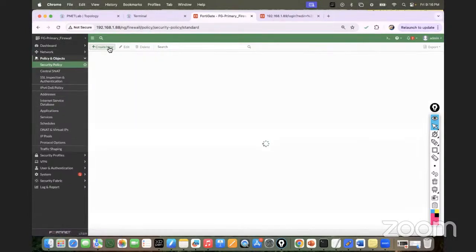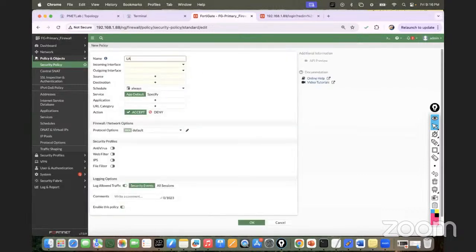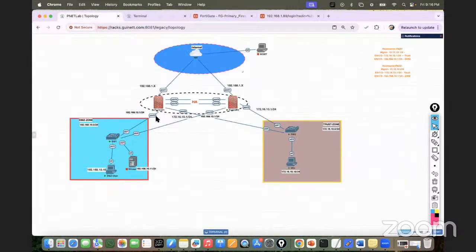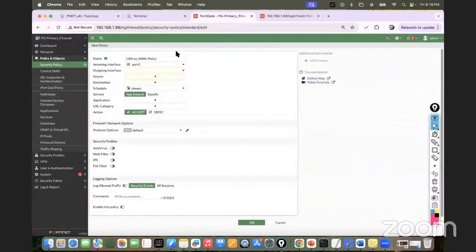For the security policy, I'll go here and create it, and I'll make a LAN to WAN policy, right? In this LAN to WAN policy, my incoming interface should be port 2, but here I just want to add these 2 ports, 2 and 3, and I'm unable to do that. If I use a zone, then I can merge these 2 ports together and call them together.